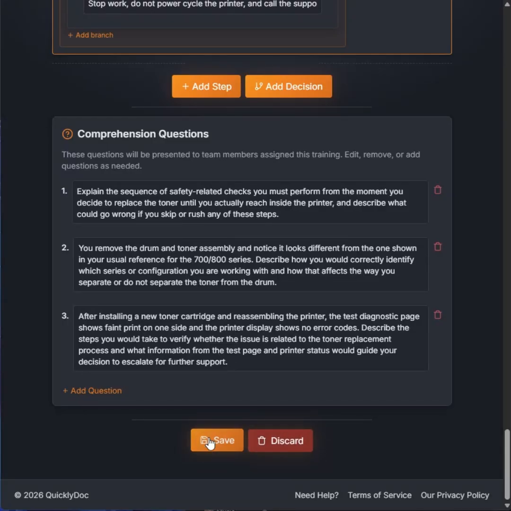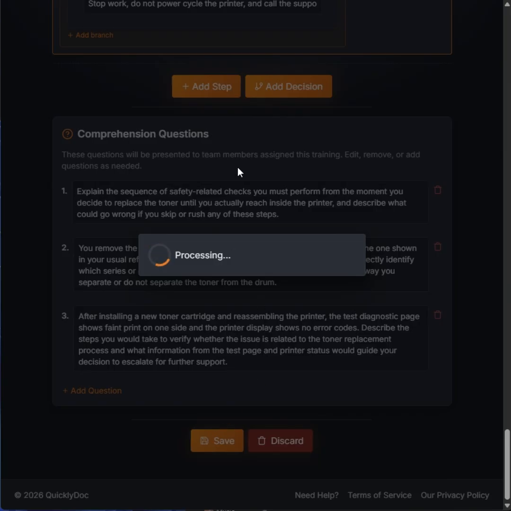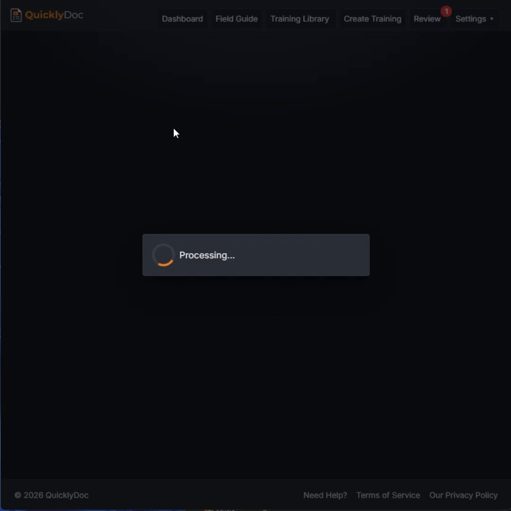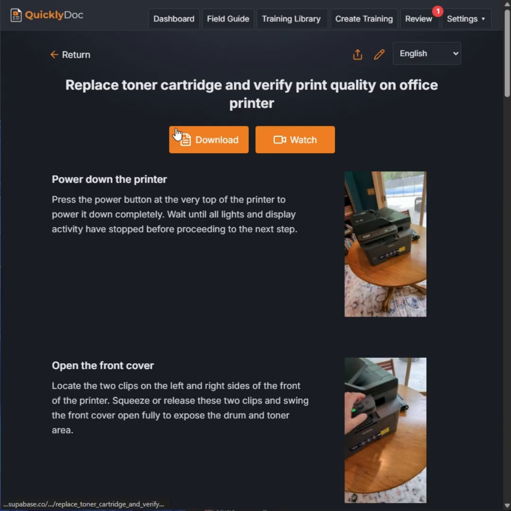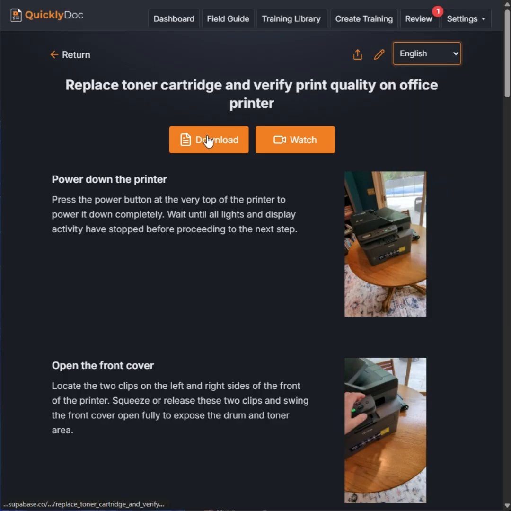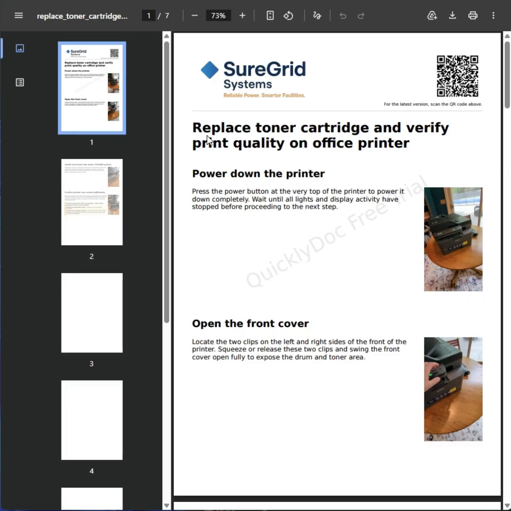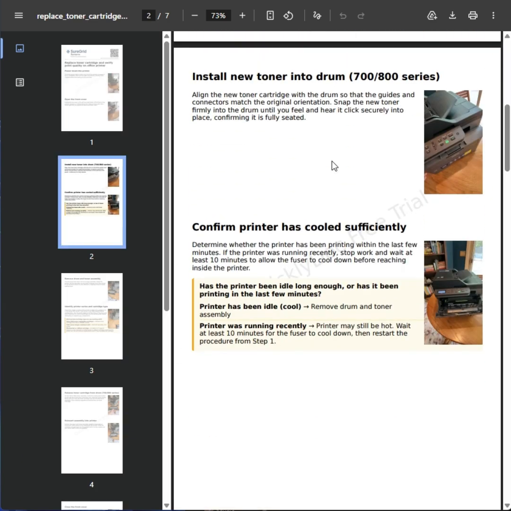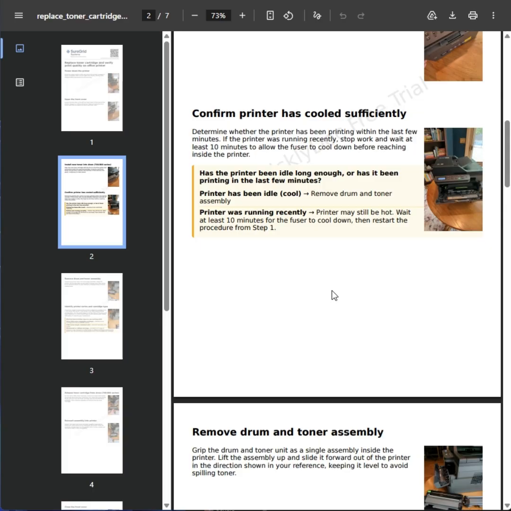I'll save my edits and publish. That pushes it to the training library, where everything you've built lives. Here, we have the whole procedure cleanly laid out, ready for any screen, phone, or language. There's a download button that turns it into a PDF. Sometimes you just need a paper copy on hand, or for a compliance file.